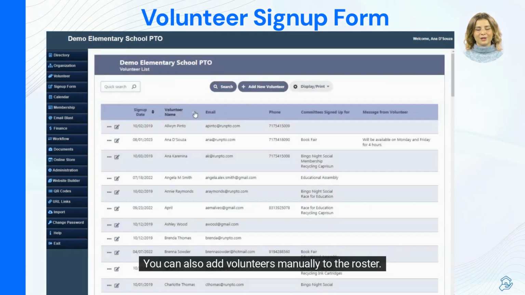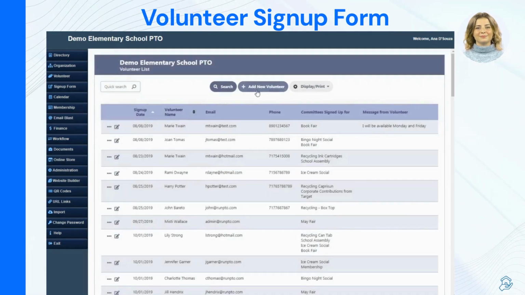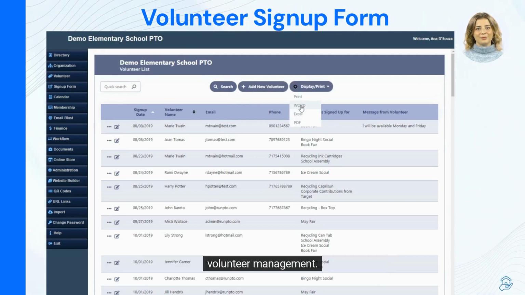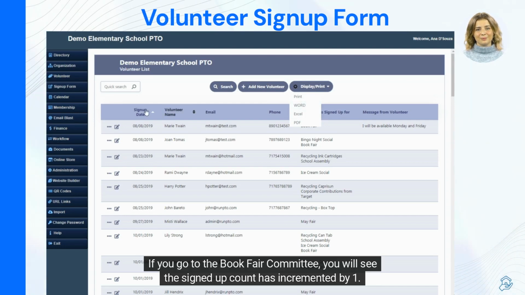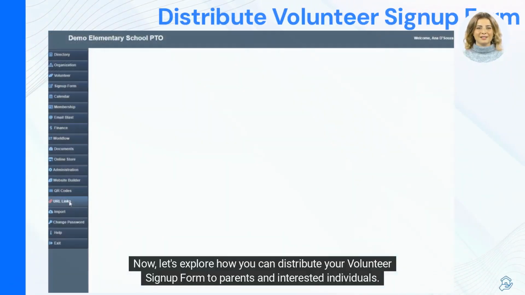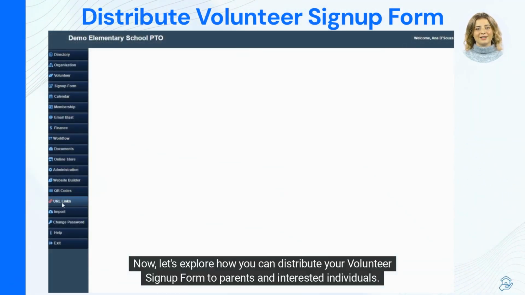You can also add volunteers manually to the roster. Whether you prefer to view the report on screen or print a hard copy, this feature facilitates efficient volunteer management. If you go to the Book Fair committee, you will see the signed-up count has incremented by 1, from 2 to 3. Now, let's explore how you can distribute your volunteer sign-up form to parents and interested individuals.